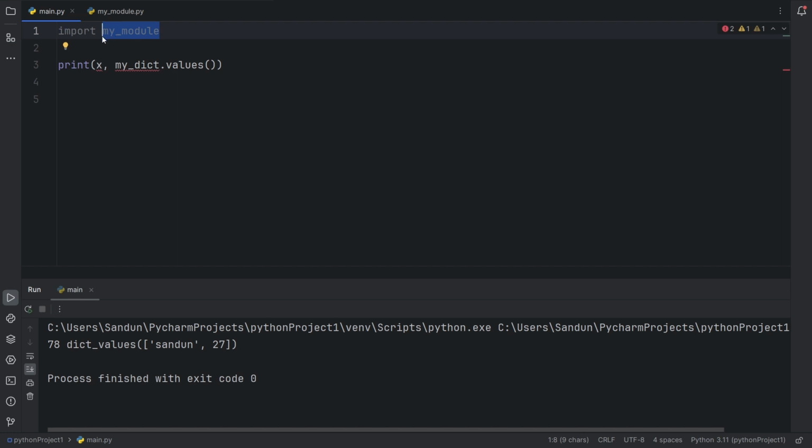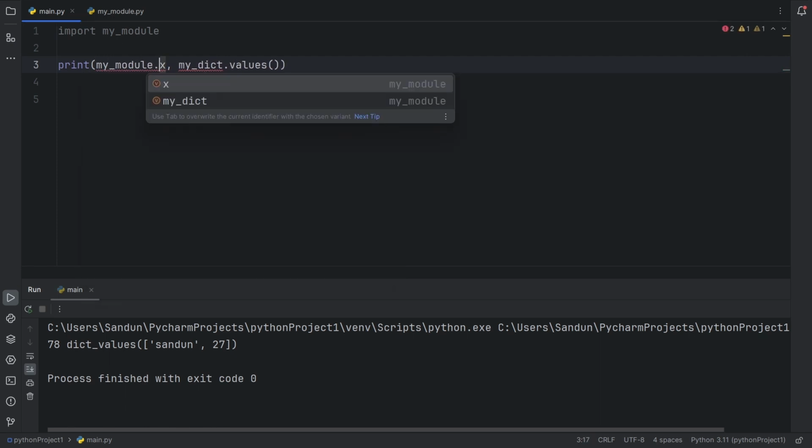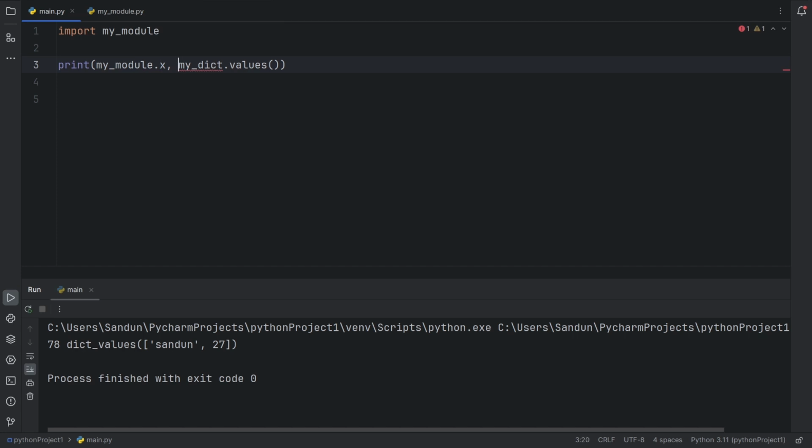In this case we have imported my_module, so you need to refer to the variables by the name my_module and then use the dot operator. In this way we can refer to what is inside those files with the dot operator, and now if I run this we will get the same result. So you can do this as well.